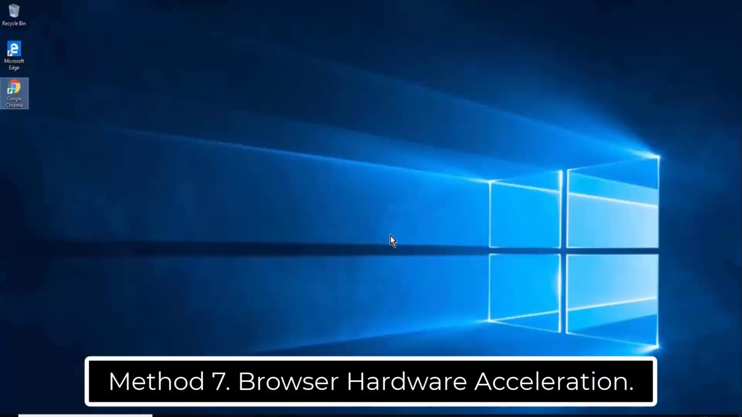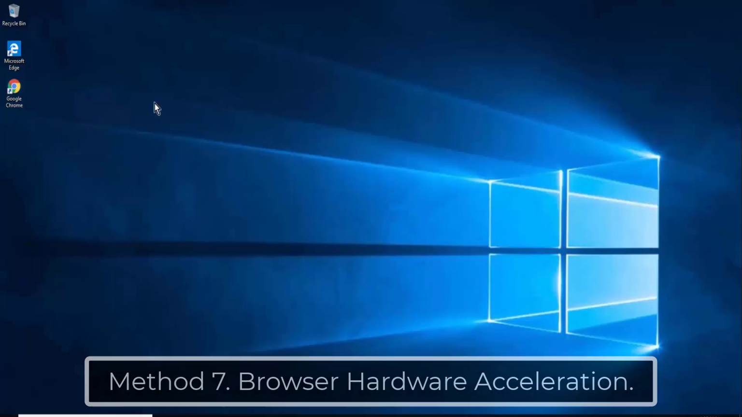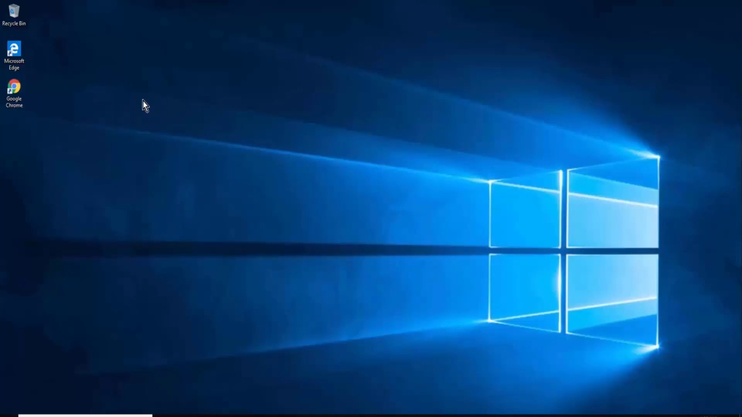Method 7. Browser hardware acceleration. If your video is not playing on your browser, then you can opt for this browser hardware acceleration. I'm showing you just for Google Chrome. If you want to know about Mozilla Firefox, Microsoft Edge, Opera browser or Internet Explorer, then the link is given in the description. Click on that page, read the information about hardware acceleration. Right now I'm showing you about Google Chrome.